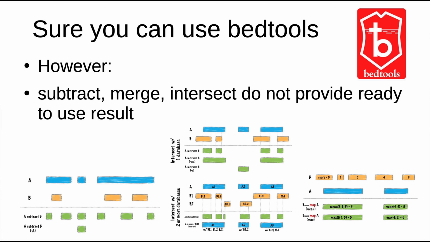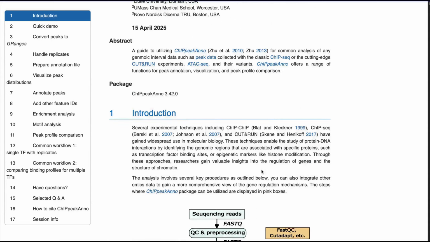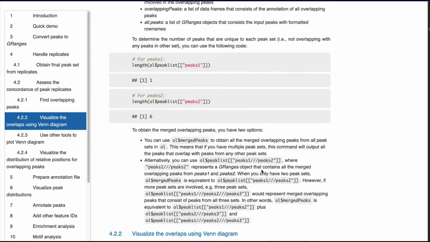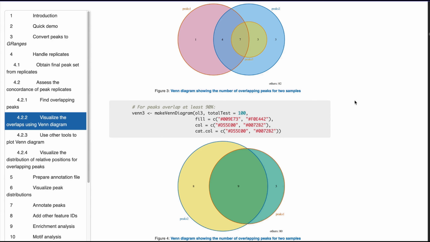And previously I told you that of course you can use bed tools to do some simple math with the bed files. However, bed tools do not give you a ready to use solution. You have to try hard to figure out how to combine different operators and get what you want. Instead, you can use ChIPpeakAnno. If you scroll through the tutorial, then pretty soon you come across Euler diagrams, which we will try to reproduce in this video using our data.